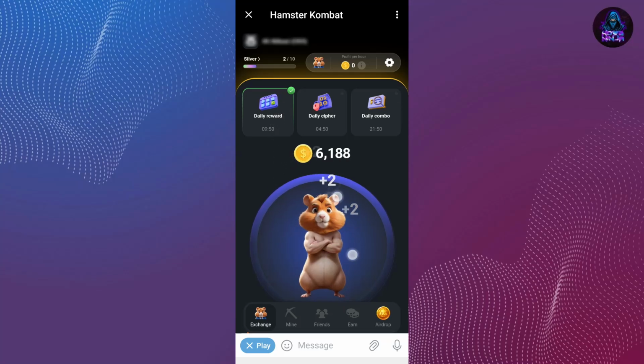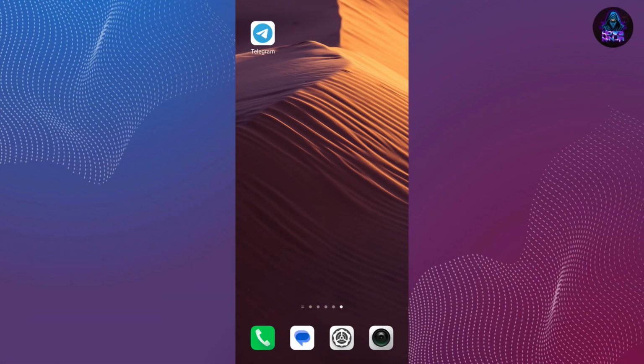In this video, I'm going to be showing you how you can play Hamster Kombat on your phone. So Hamster Kombat is a new Web3 gaming project launched on the basis of the open network ecosystem inside the Telegram Messenger. So in order to play this game, first of all, what you want to do is you're going to go ahead and open Telegram Messenger app on your phone.